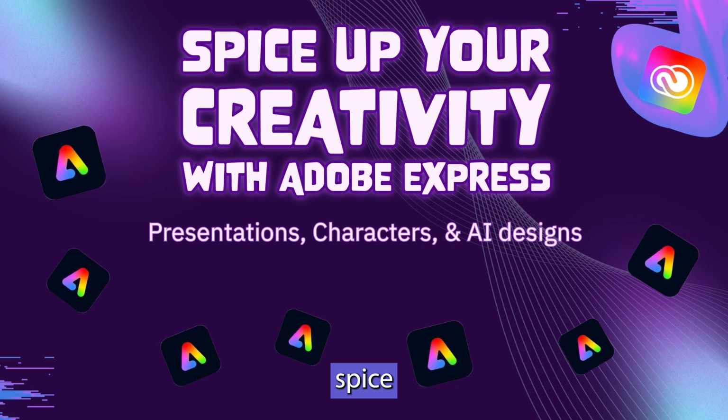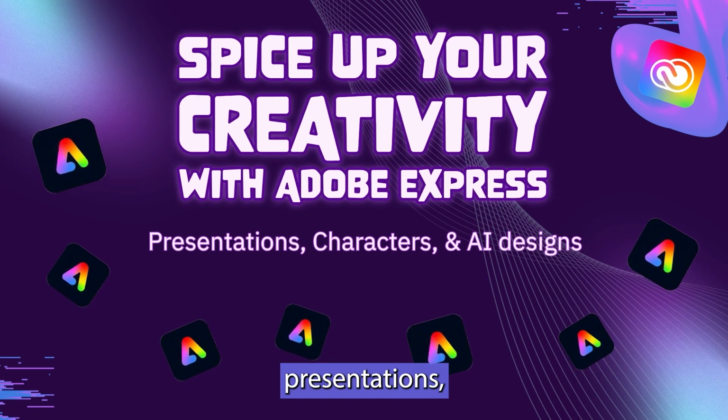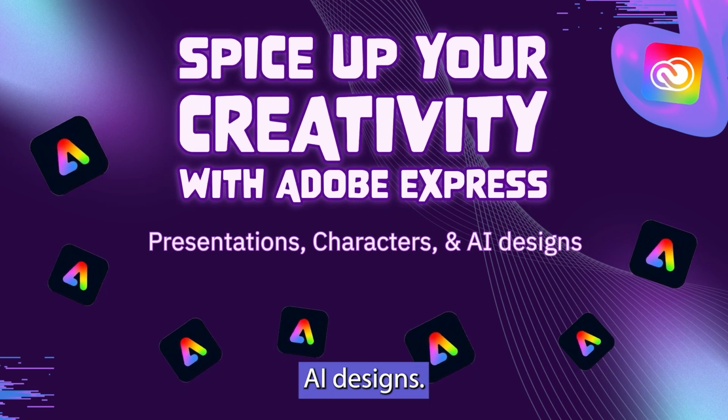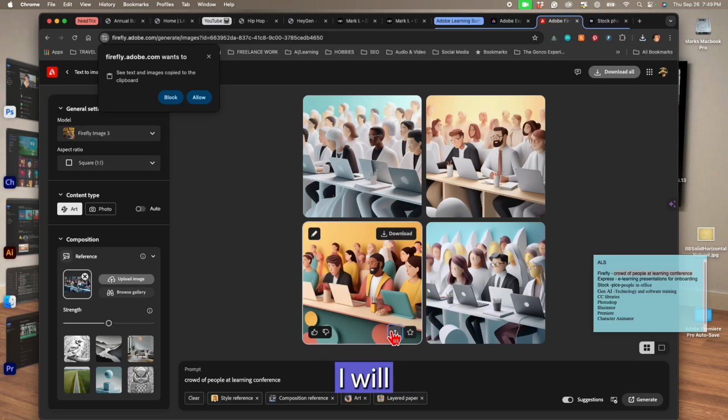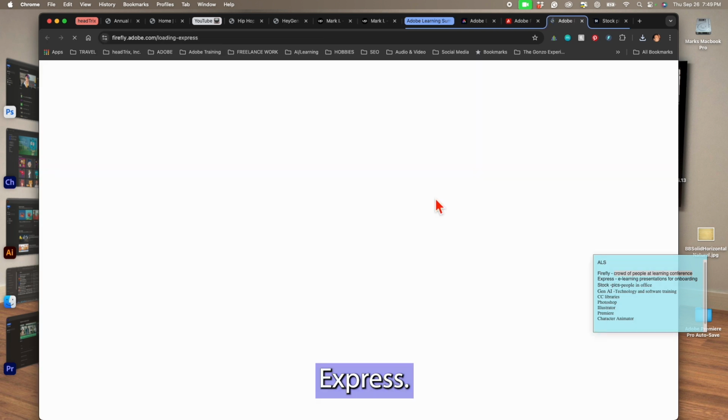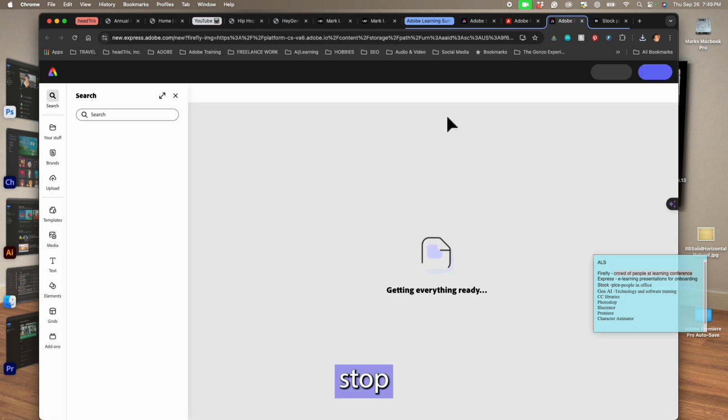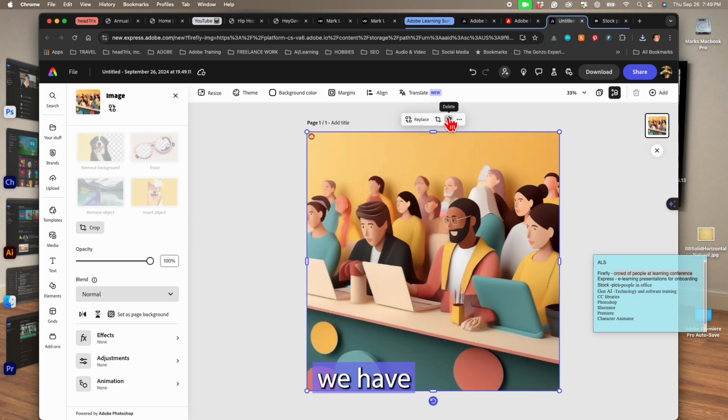So let's spice up your creativity with Adobe Express with presentations, characters, and AI designs. So if I click on this here, I will open up into Adobe Express. Adobe Express is Adobe's one-stop creativity for all application. So we have different applications in the Creative Cloud like Illustrator for illustrations, Premiere for video, Photoshop for images, animation, animated GIFs. And then we have Firefly for AI, Character Animator for characters. And Adobe Express is kind of like an express mobile and web-based app for everybody to create, starting from templates.